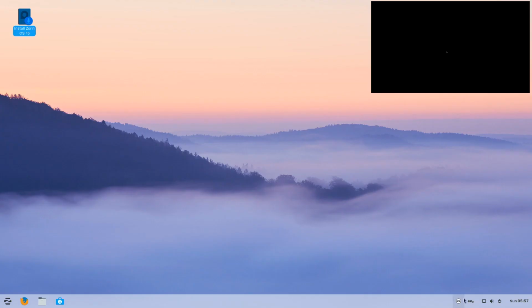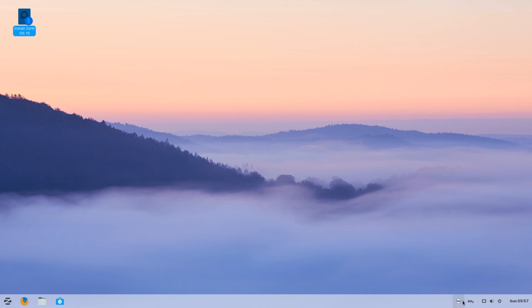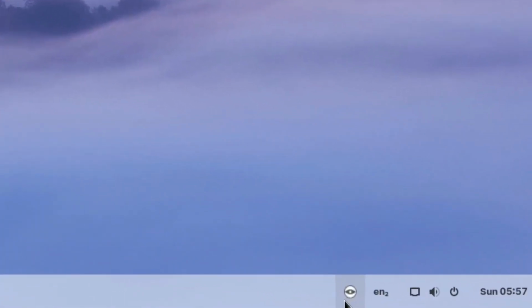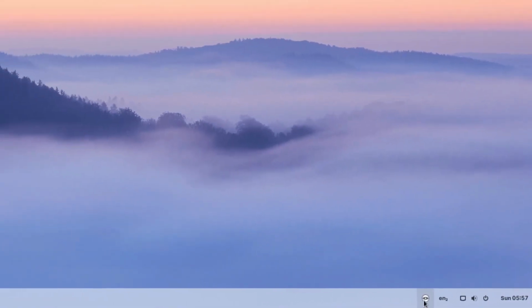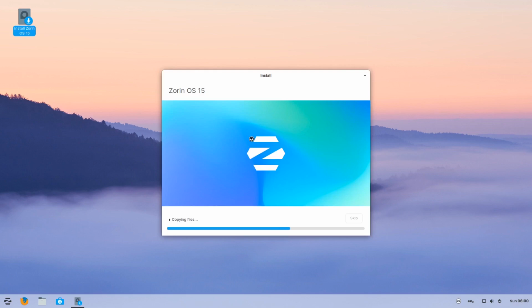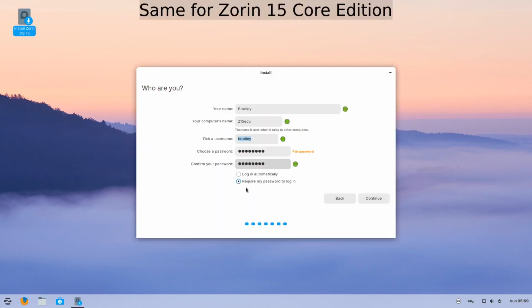Once I got it up to the live desktop, I was curious what this icon down here in the panel was. I got no indication from clicking on it every which way I could think of, and we'll come to that a little bit later on. It took about 40 seconds to get to the live desktop, and then I installed it into a virtual machine in under 10 minutes. During the install, I noticed there was no option to encrypt the home folder.